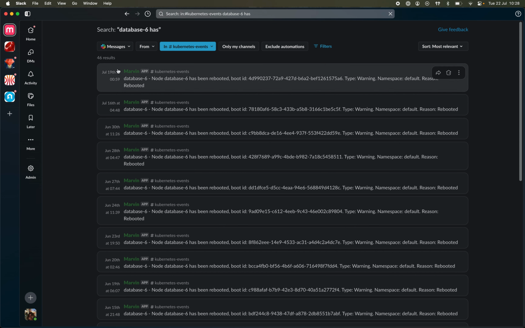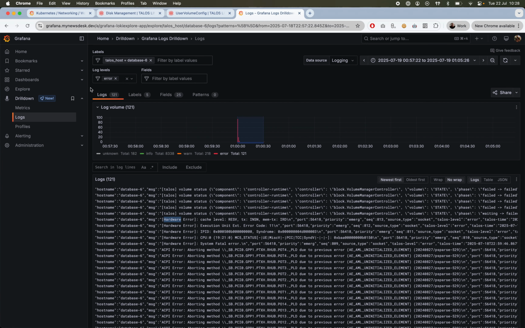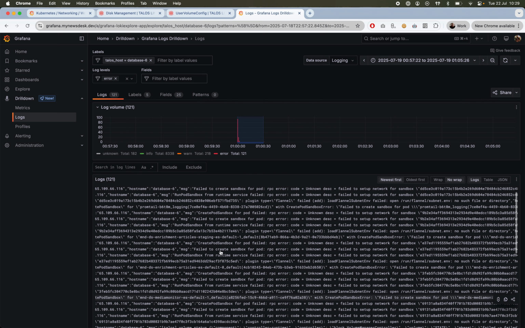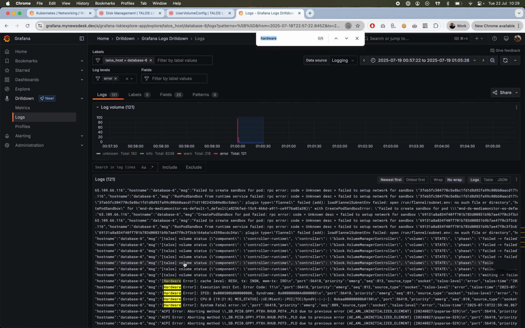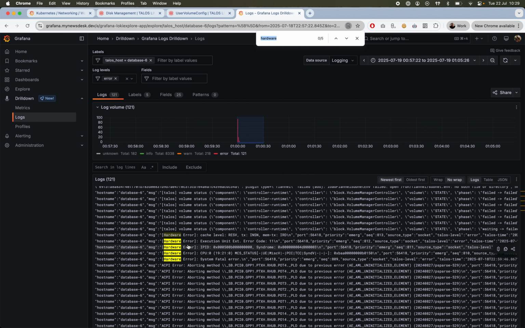And if we go into our Grafana and drill down for this last time that we saw a reboot, which was around 1 o'clock at night here on the 19th, we do find some error logs on our Talos host database 6. And in here, if we search for hardware, we do find these hardware errors. And this line here is the one that shows us that the CPU core number 0 has encountered an unrecoverable error. That's the UE. And this is resulting in a system fatal error.